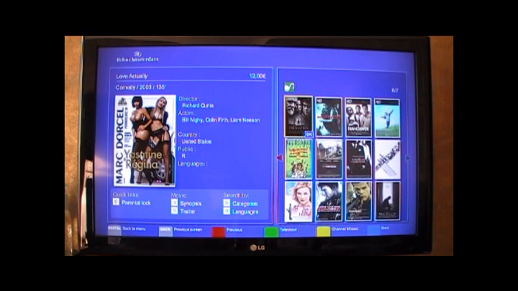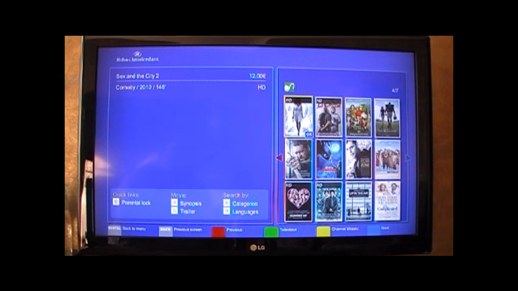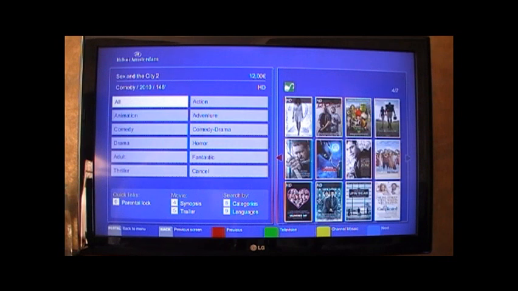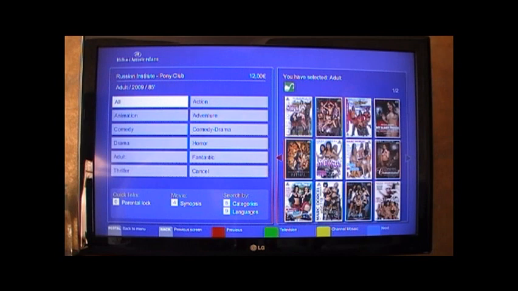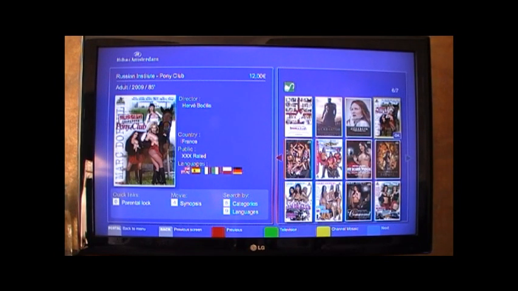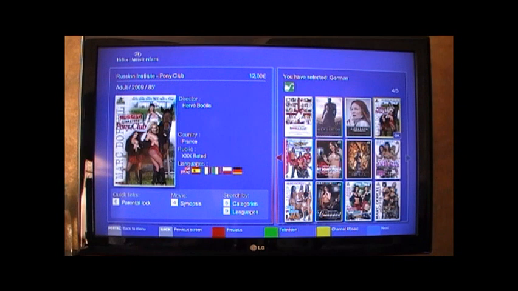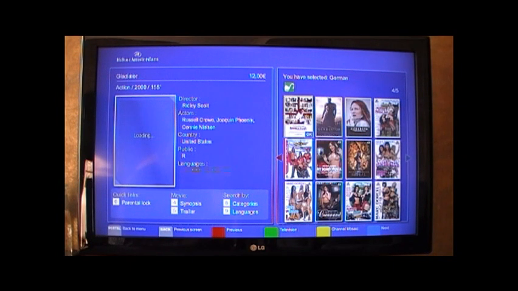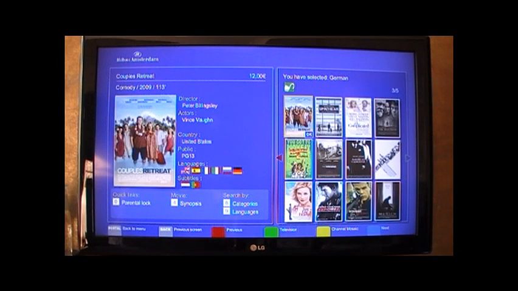Again, here it is possible to sort by categories and by language, which we saw already with the TV menu. So we can choose drama, adult, for example, and then we have only the adult titles. So we go back to all. Let's try languages, and then we can also find out which movie is in German or in English. So we only see the German movies, but they are all available in German. So a huge amount of movies in different languages and subtitles.